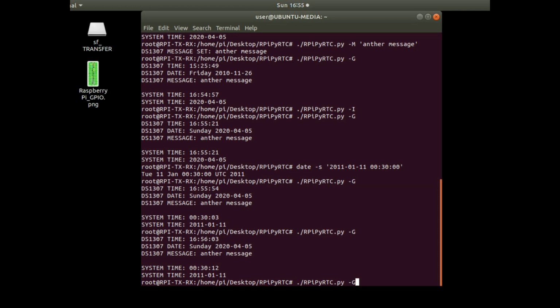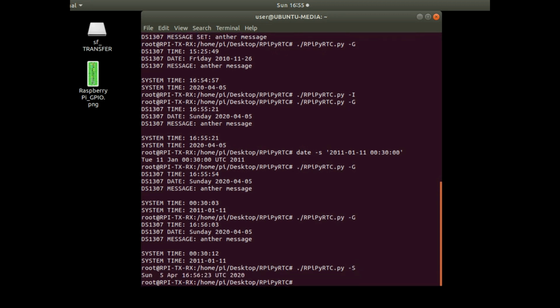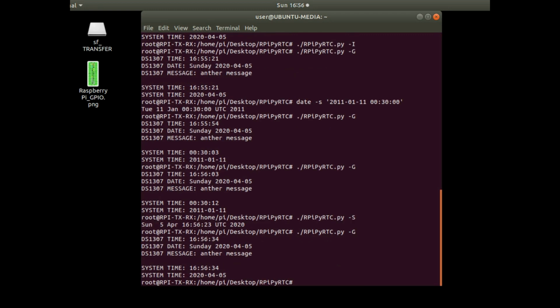So if I now go -S, that will set the system time from the real-time clock time. So if you do that, run this command in the boot up script to set it as it boots up, and then if I go -G to get it again, now the system time is the correct time because it's been taken from the real-time clock. So you just need to put this command in the boot script, and when the Raspberry Pi boots up, it will automatically be the correct system time each time.